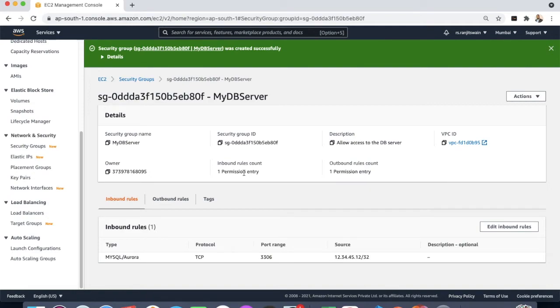Okay, here it is. So the security group MyDB server is created now. What is the description? It allows access to the DB server. Okay, so outbound rules count 1 permission entry, inbound also 1 permission entry is here. If you see here, inbound rules, it says only protocol TCP and the port range 3306, but from this particular IP we are able to connect to the server.